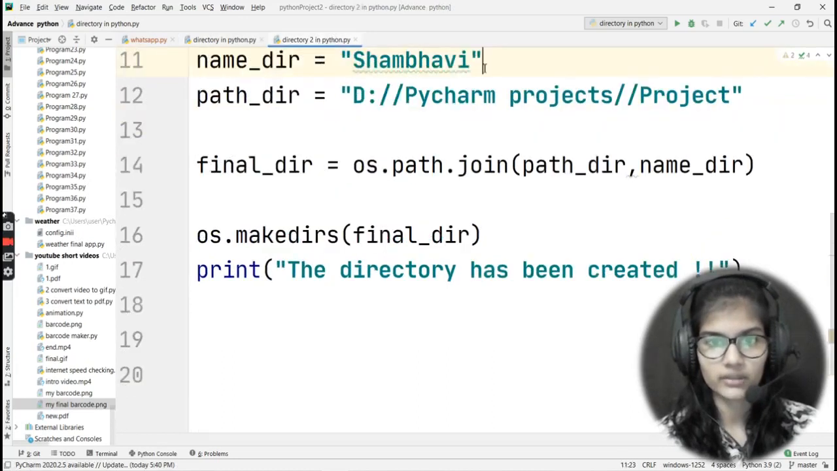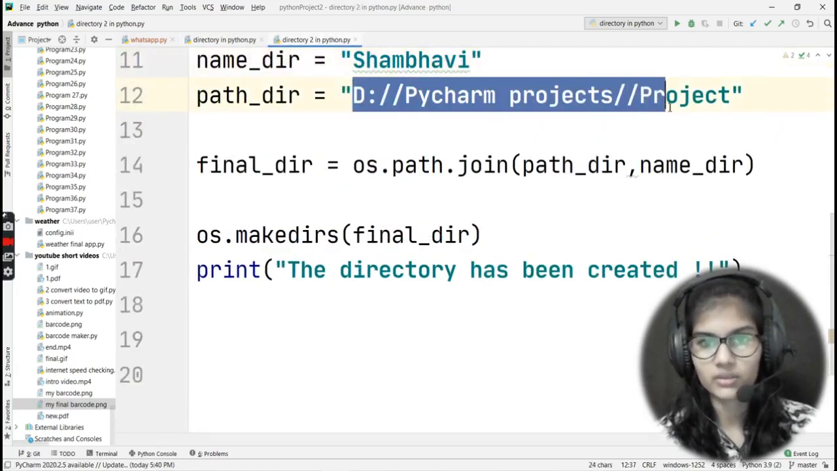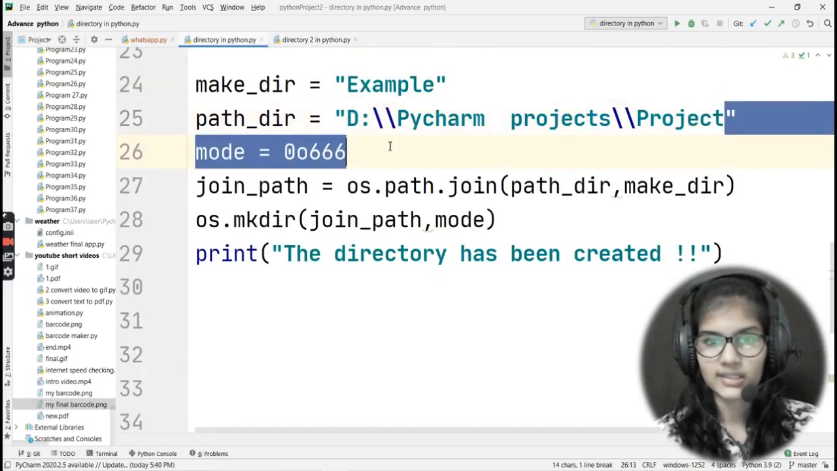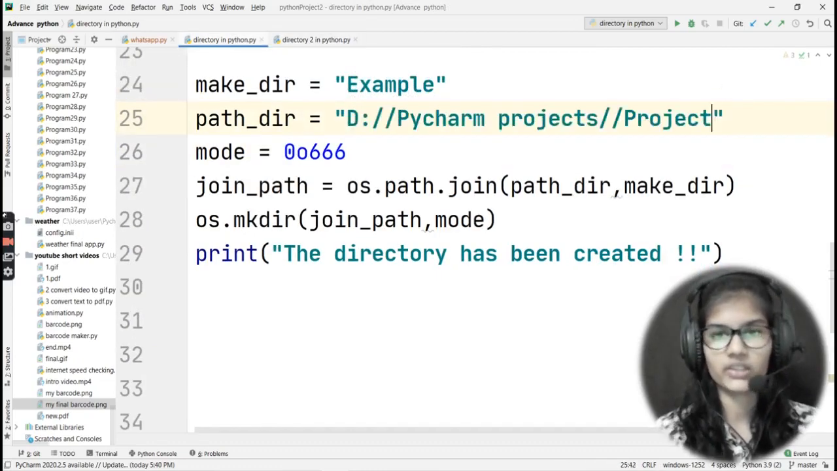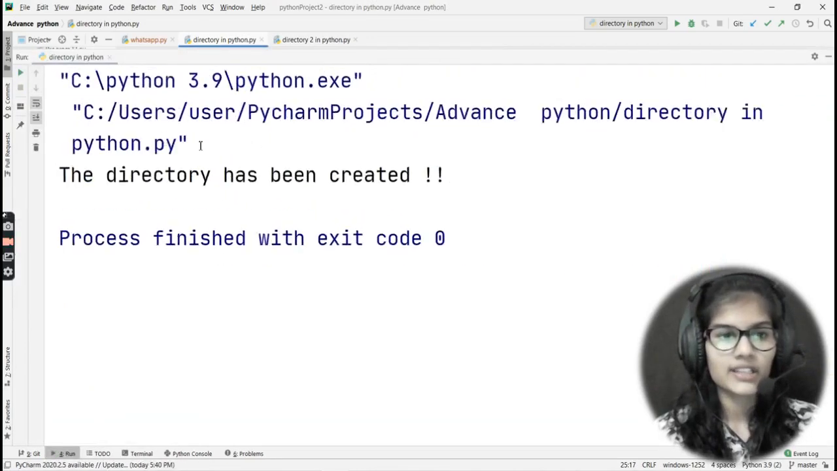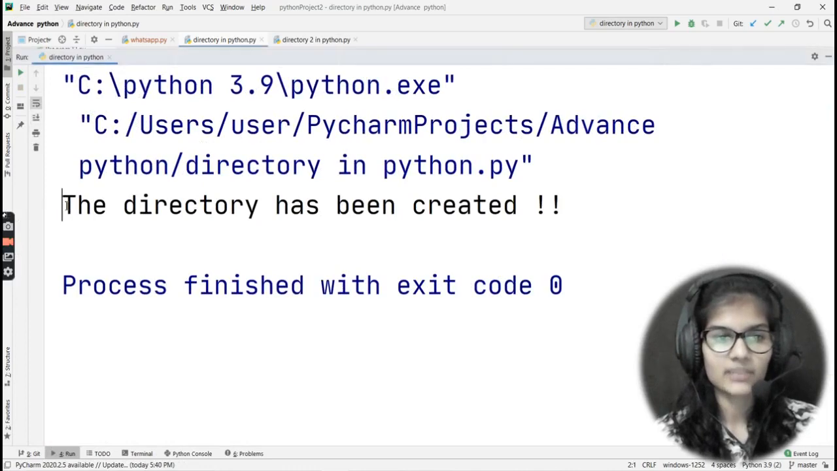Okay, and what's the error here? Fine, let's do one thing. Let's copy this whole error. Control C, and now let me paste it at this particular place right here. Okay, let's run it. Fine, so now it is telling me that the directory has been created.